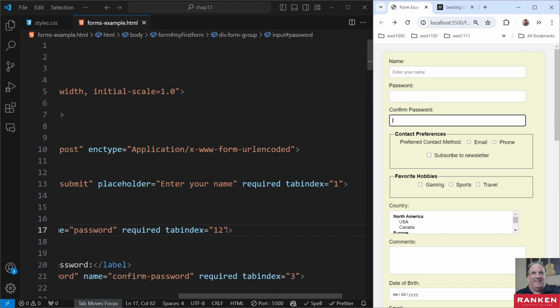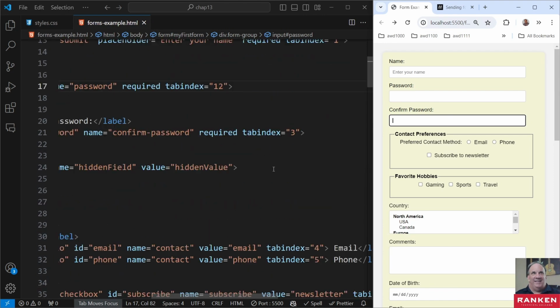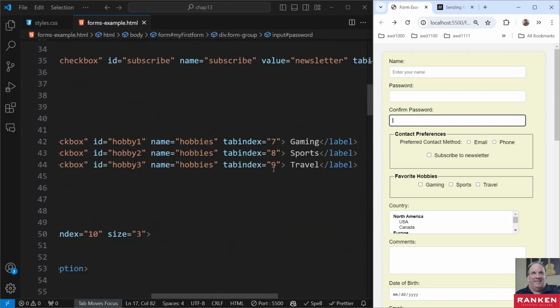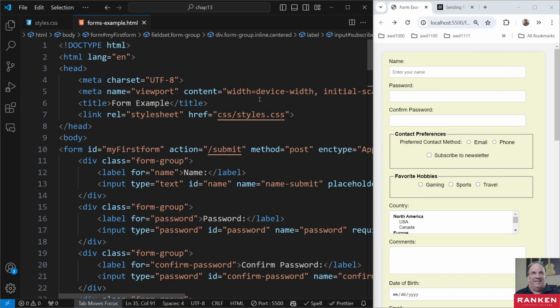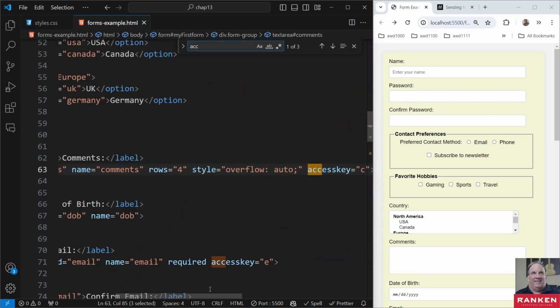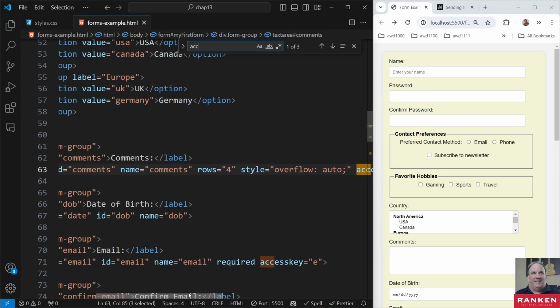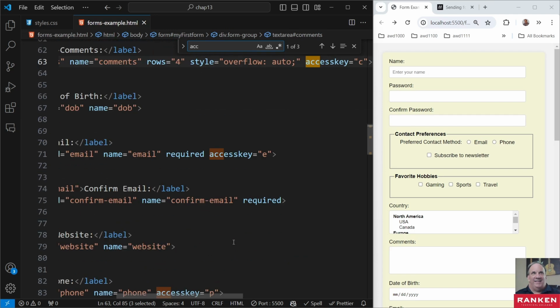After 1, it can't find a 2, so it's going to go to 3, right? So there's a lot of danger that somebody could mess up the tab index on a form, and it causes a big problem with those screen readers, okay? And another thing I want to point out, because I have some access keys in here as well. So here's an access key of C. I got one C, one E.